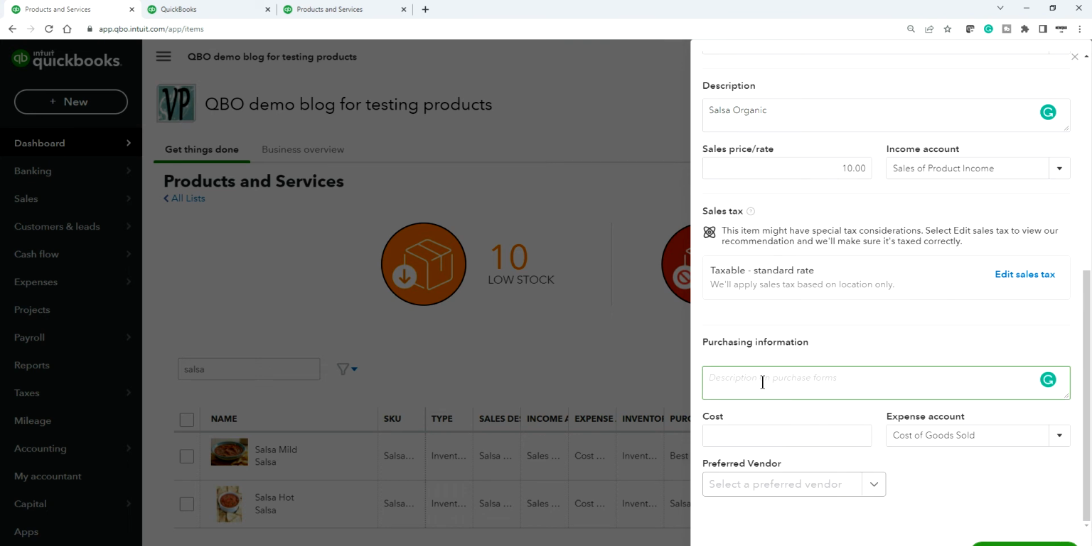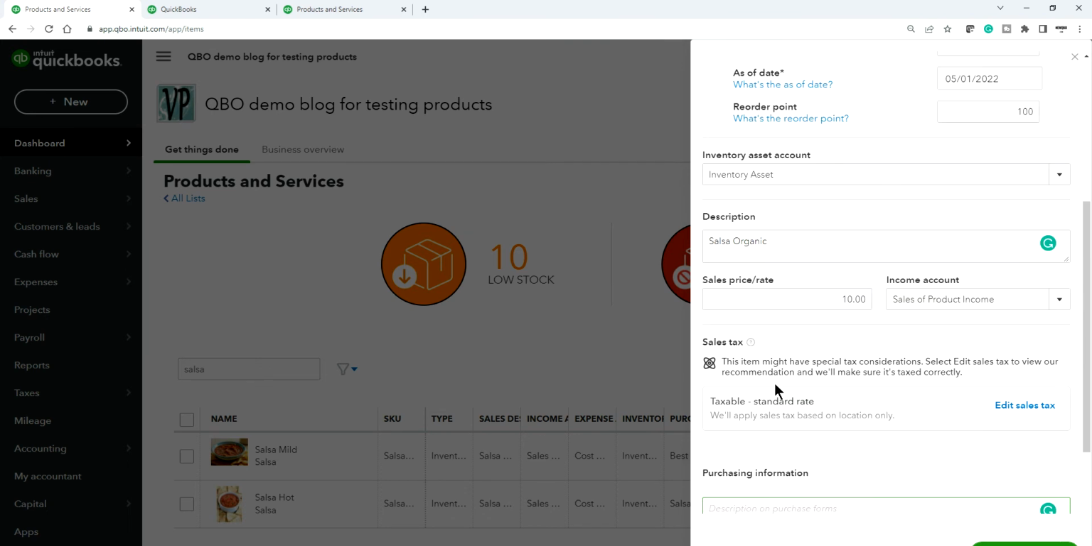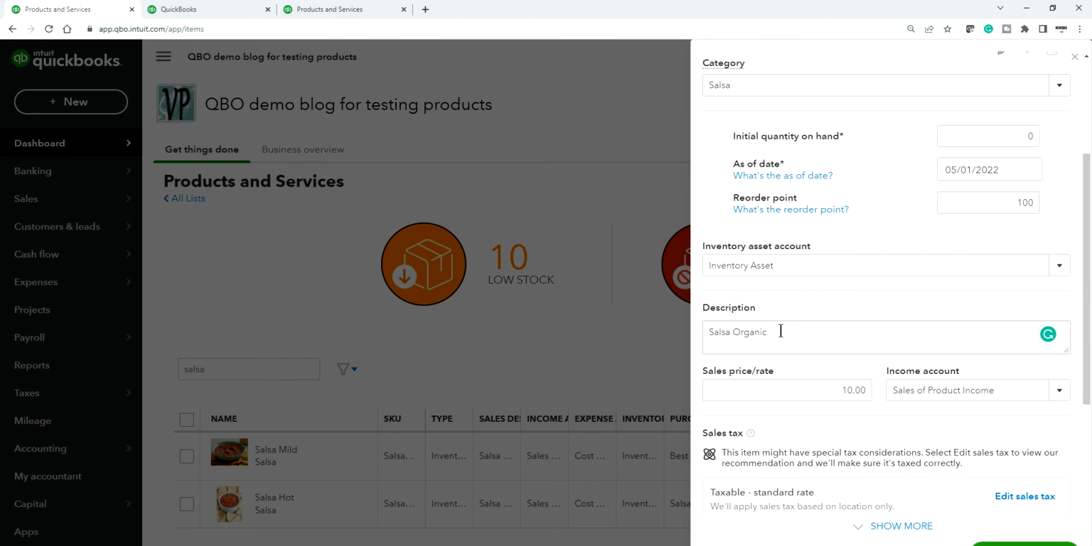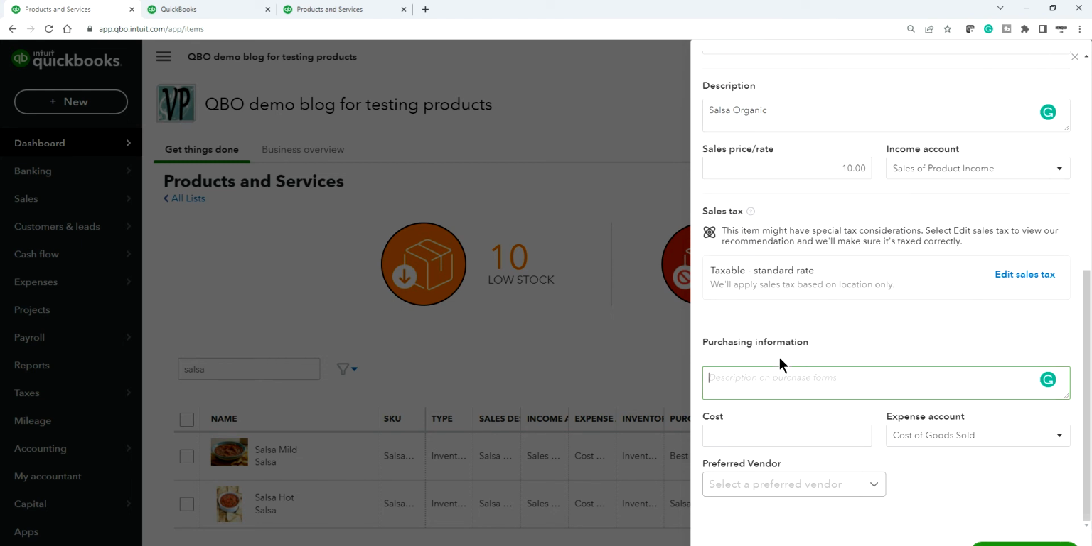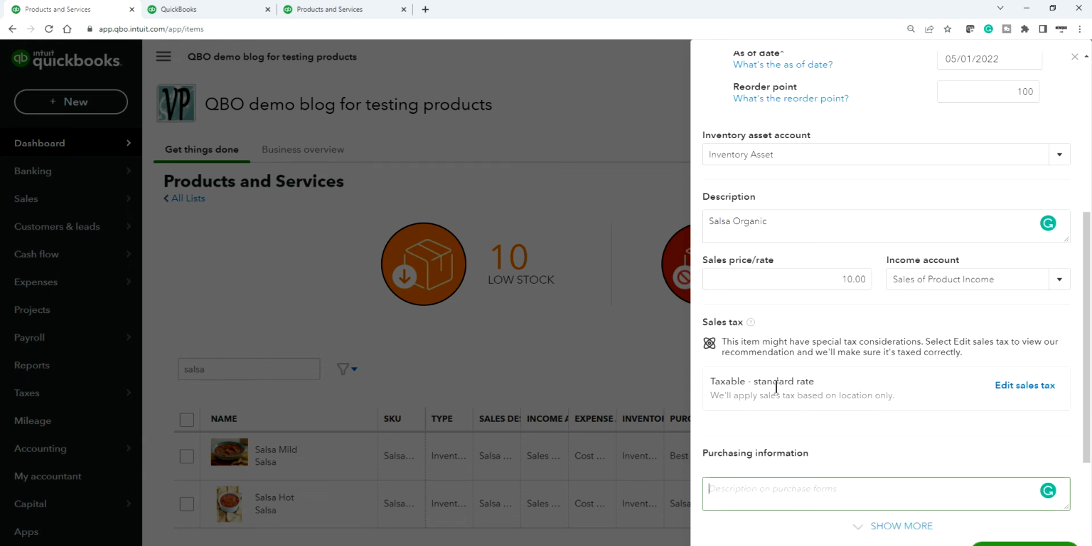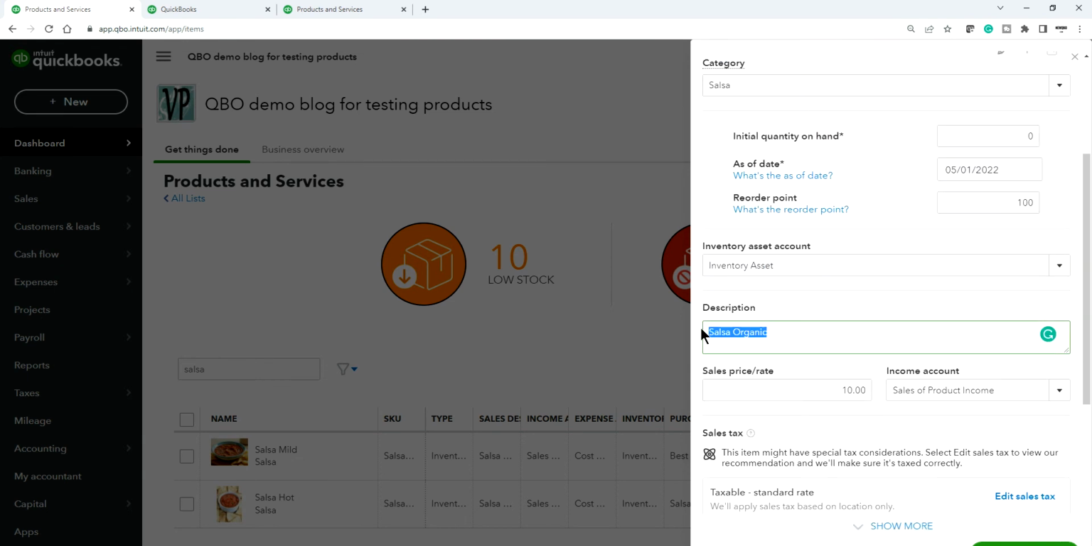Okay, the purchasing information is the next one. It could be different from your description, but this is the one you use for your purchase order. If you're placing a purchase order with your vendor, that's what they will see. So I'll just copy this.